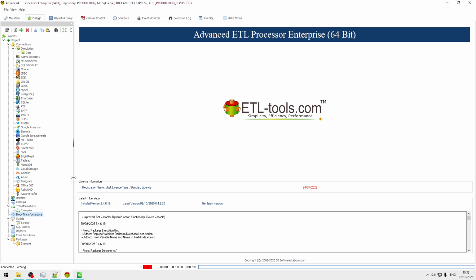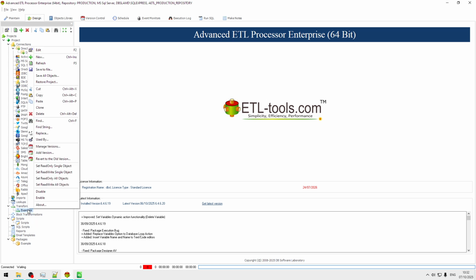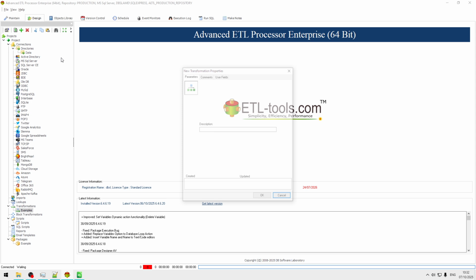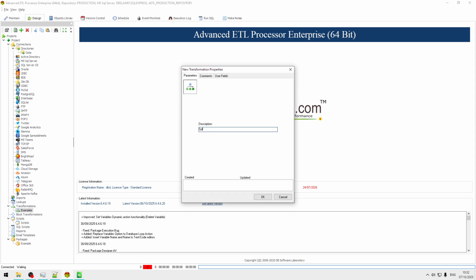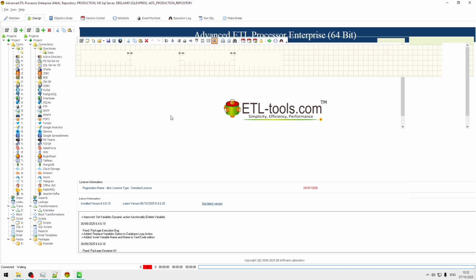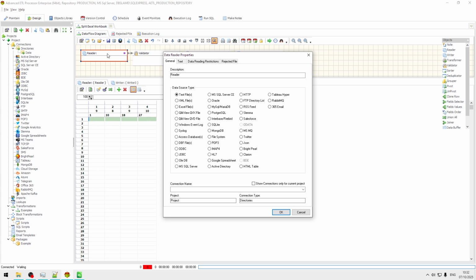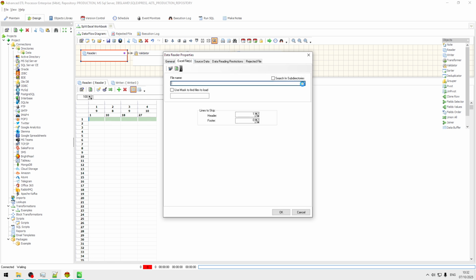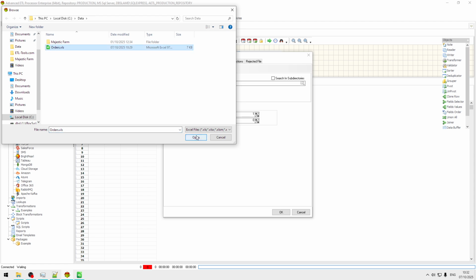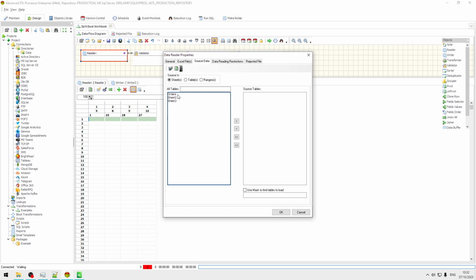First thing we need to do, we need to create a transformation. So, split Excel workbook. We need to set reader type to Excel. Select the source file, orders, select the table.